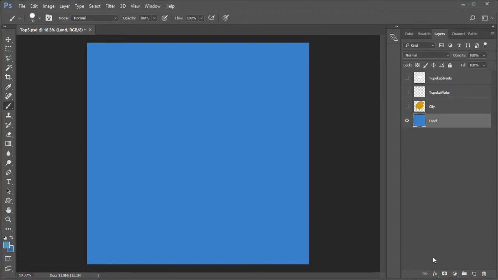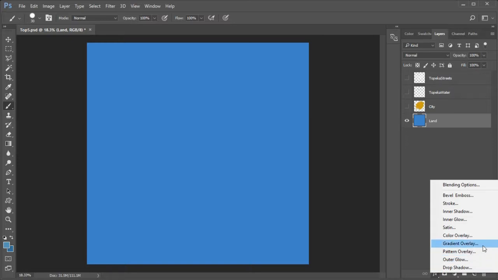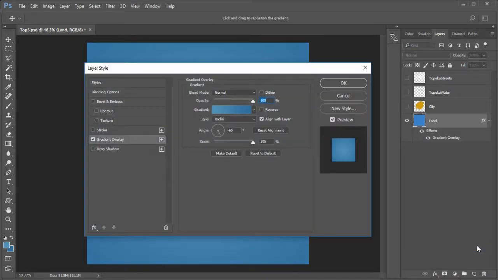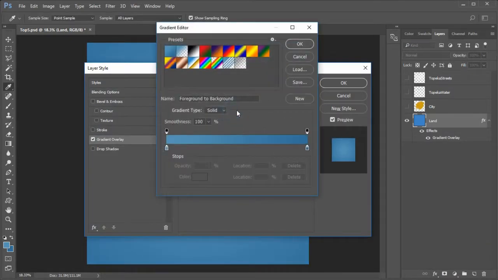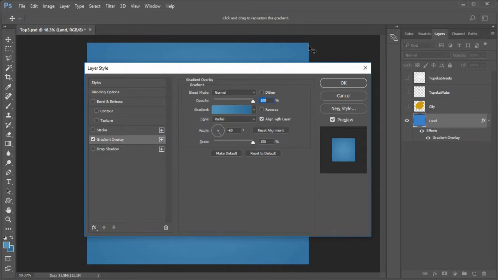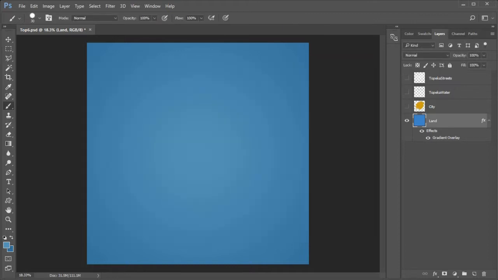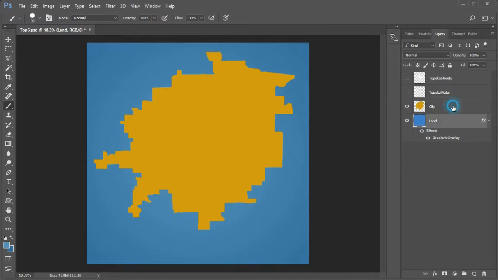Add a gradient overlay layer style. Blend mode normal. Use a foreground to background gradient style. Style radial. Angle minus 60 degrees. Scale 150 degrees. Next, to style the city, turn on the eye of the city layer.